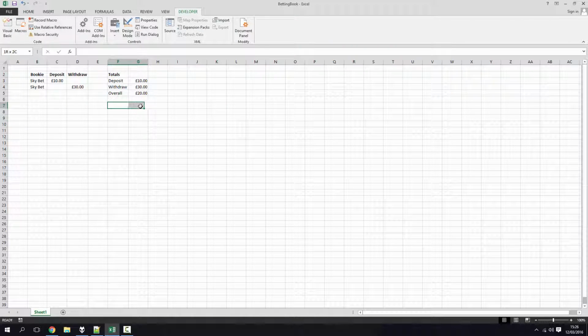So what I want to do here now is add a button in. And you need to have developer mode set.